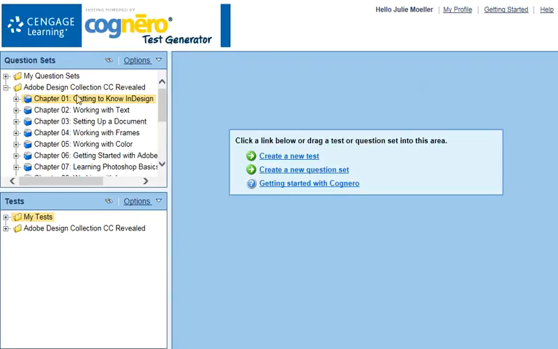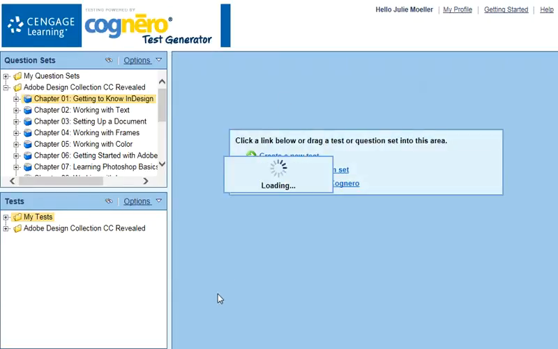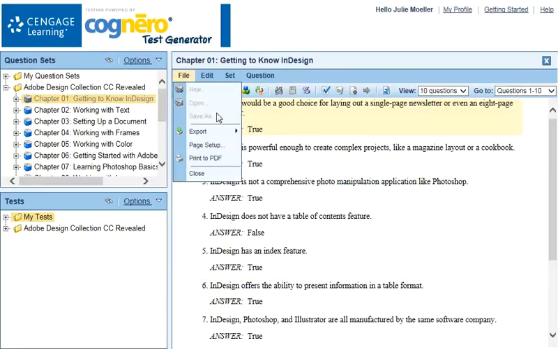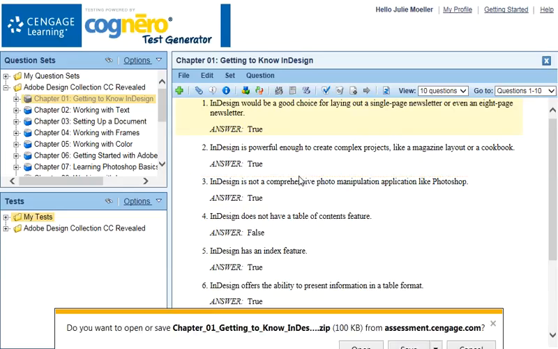Cengage has a Cognero test generator, and all I'm going to do is drag one of the chapters that I want to get a test bank on. I'm going to click on File and Export, and I'm going to choose Blackboard 7.1. However your publisher has you exporting, if you can export into the Blackboard system, that is the best way to do it. So I'm going to save as, and then save it in a place that I can find it, which I have already done.